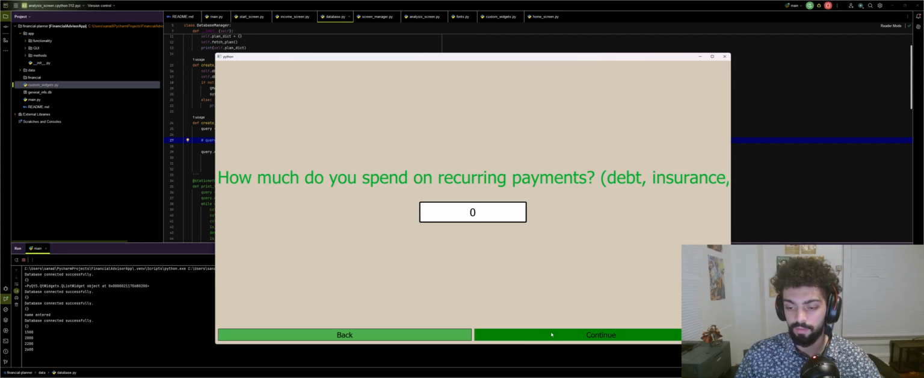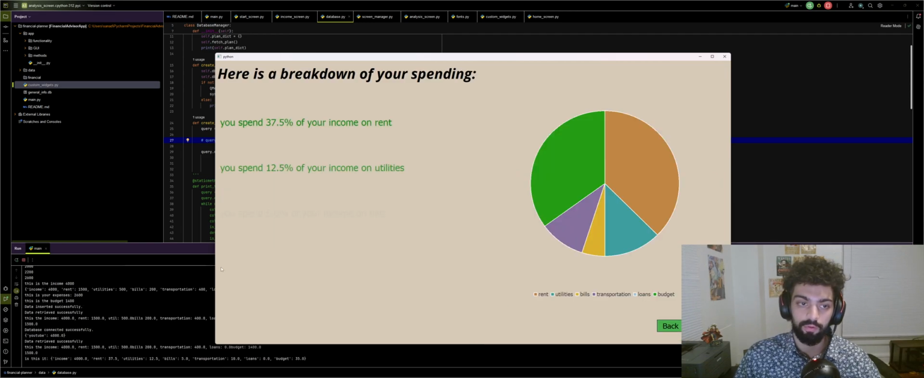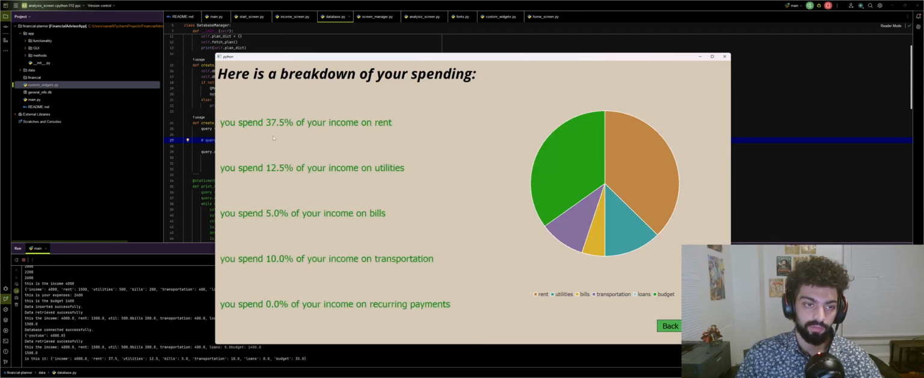So if you press continue, boom, got some animations right here. It tells you the percentage of what you pay. You have income, you pay 37.5% of your income on rent, 12.5% of your income on utilities, and so on and so forth. In the background, it also calculates your budget, which would be the income minus the expenses. So rent, utilities, bills, transportation, and recurring payments. Pretty simple math.